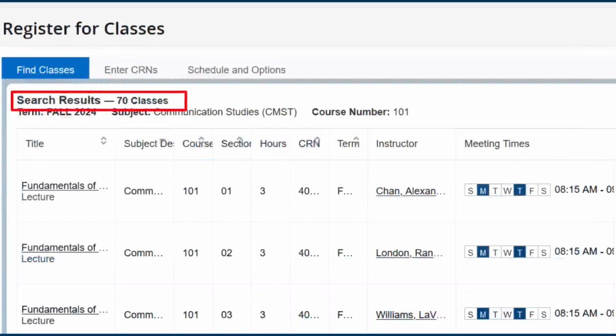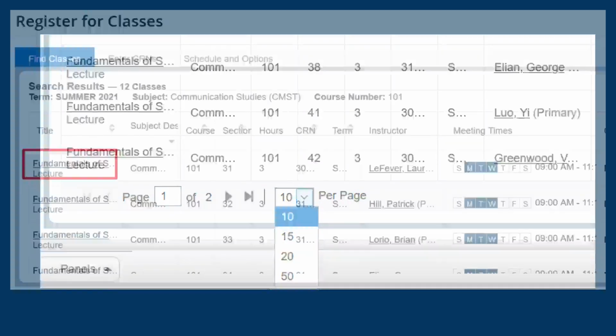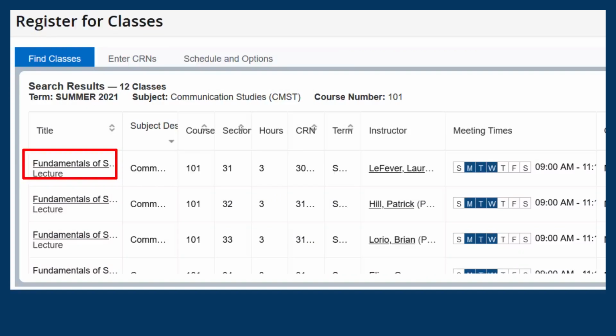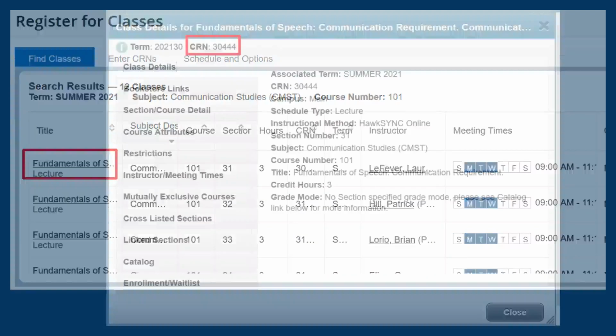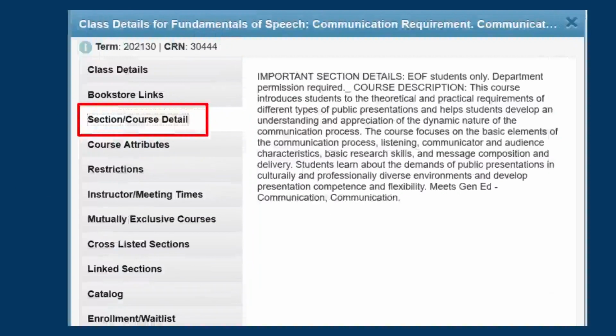Put the information in and click Search. For this search, you can see our results included 70 classes. The search defaults to 10 classes per page, however, you can change this at the bottom to see more classes. To learn more information about the class, click on the name of the class. This will bring up the course information box, which will include details such as the CRN number, section details or course detail, which includes a description for the course, as well as any prerequisites that may be necessary.